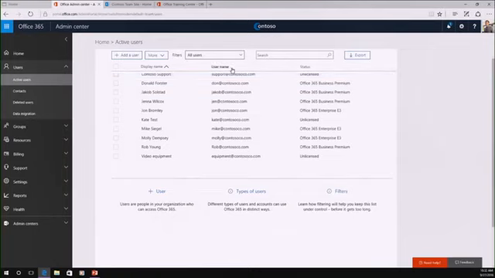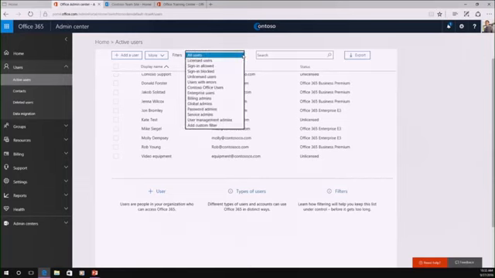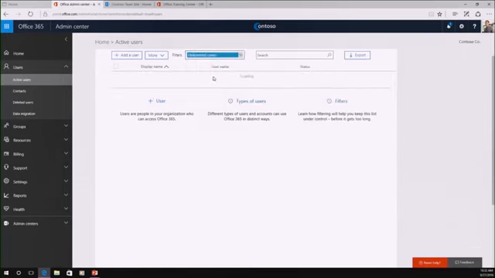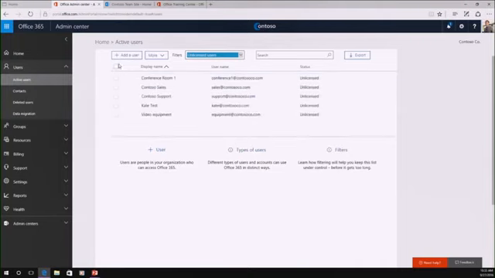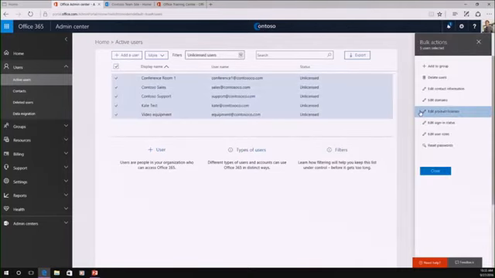So if you want to do bulk editing there, you can use one of our built-in filters. If you use a built-in filter, we can look at, for example, unlicensed users, select all of those users, and edit their product licenses. So pretty quick and easy.